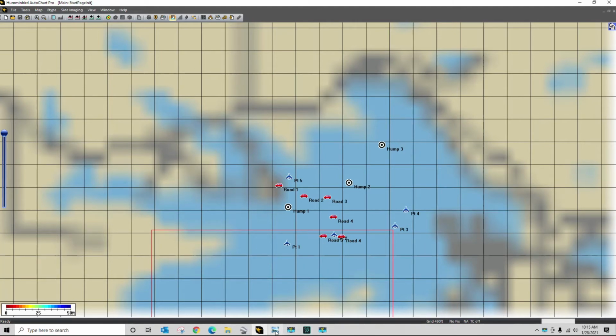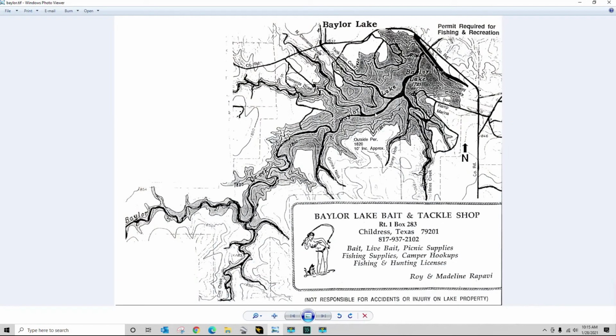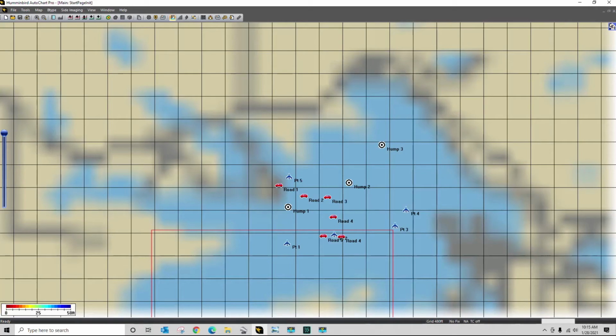I still have my map. I can reference the other areas I might want to check out. This is really going to help me reduce the amount of time that I have to spend on the water doing AutoChart live recordings.